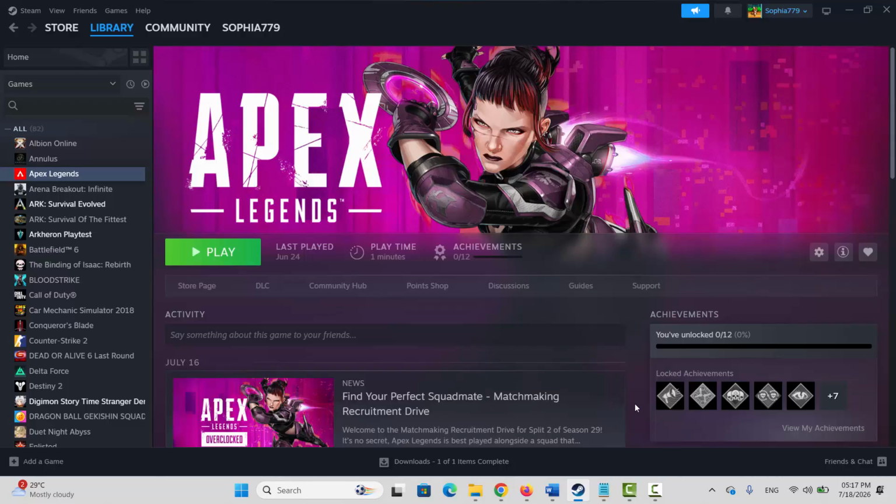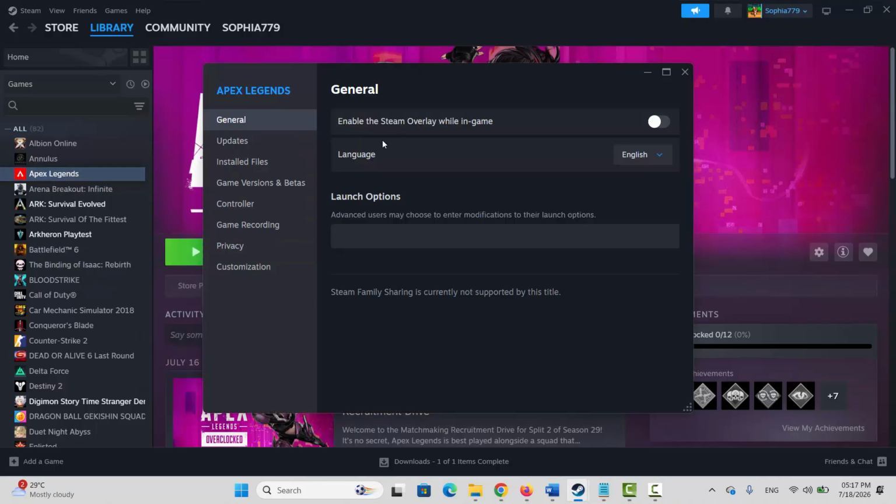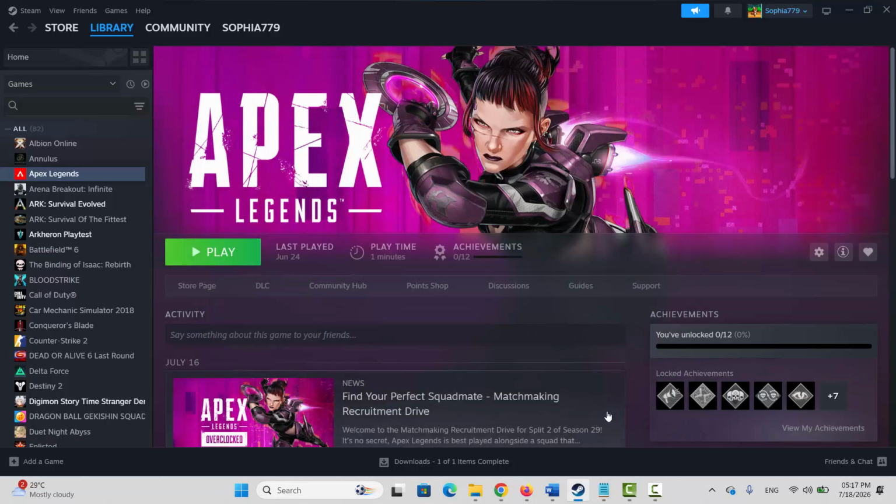is opening or not. Next is to disable in-game overlays. So Steam users, just go to Steam, select your game. Under the library section, right click on it, click on properties. Under general, here you can see the enable the Steam overlay while in-game option. If this option is enabled, you have to click on it to disable it. Once you disable this, now try to launch the game and check whether it's working.